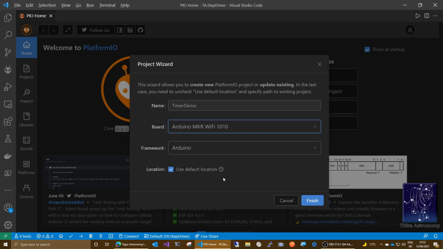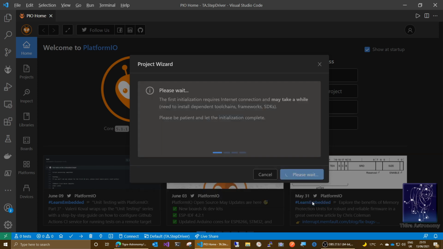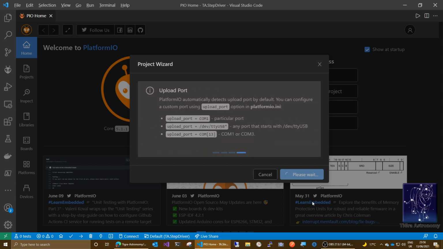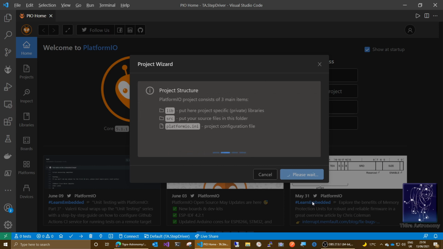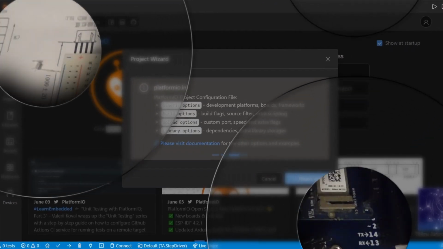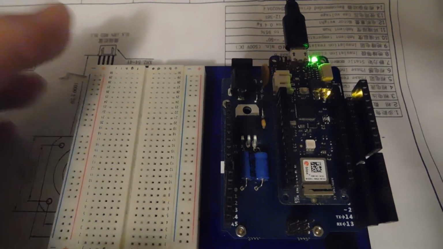And the framework we will be using, the coding framework, it will be Arduino, obviously. And we use the default location, so we'll finish that, and this will go ahead and create our project. While we're waiting for that, I'll just switch on my other camera and show you the Arduino that we're using.